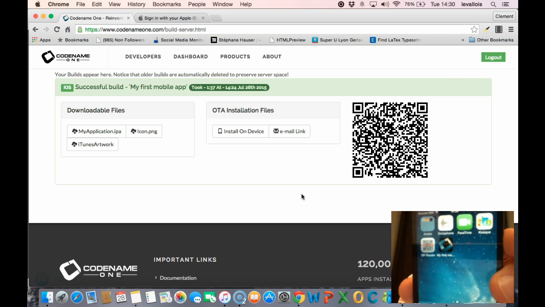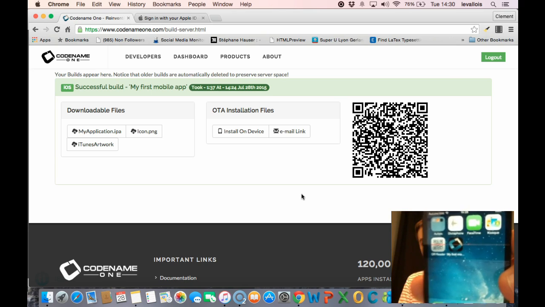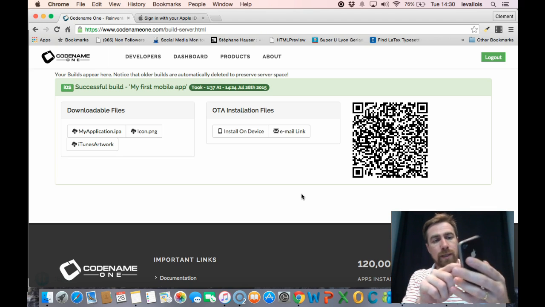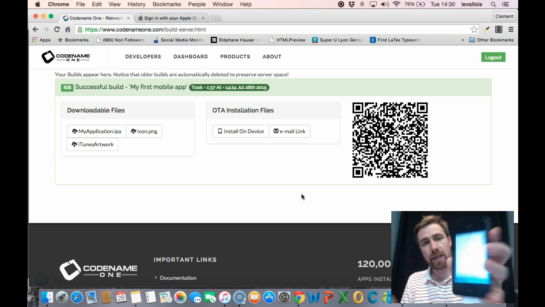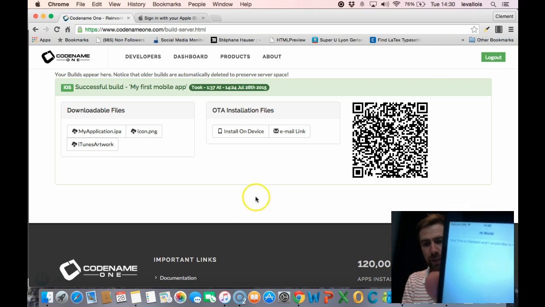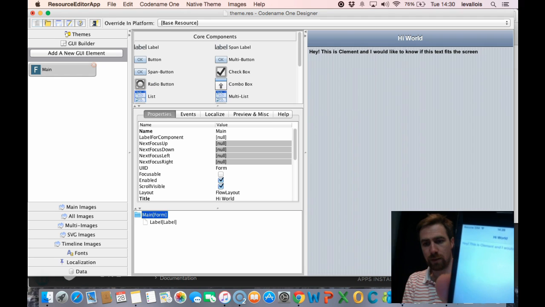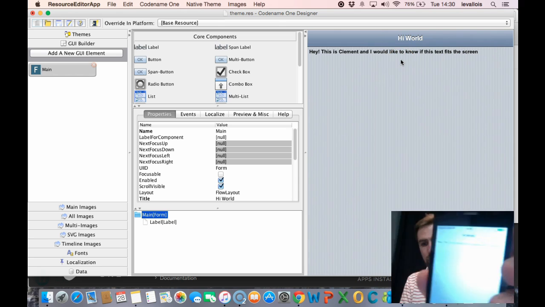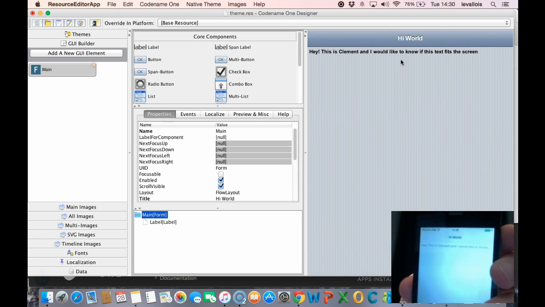You see that the logo is the default logo by Codename 1. If you wish to have another one, we'll see in another tutorial how to use your own picture for a logo. Let me open the app so that you see that it's actually the app we had here, and let me switch on screen. So you see here, that's the app that we had, and that's the app we have here.